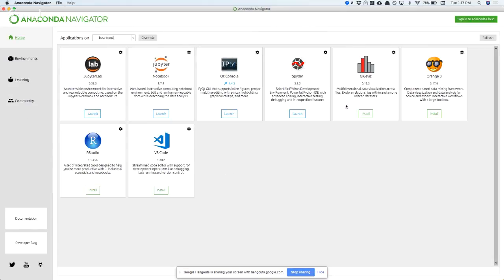So it comes pre-packaged with JupyterLab and notebooks. Spyder, you could think of Spyder as like the RStudio for Python. It's basically the same type of environment to develop Python code in. And then you could actually get RStudio with it as well, if you want to.